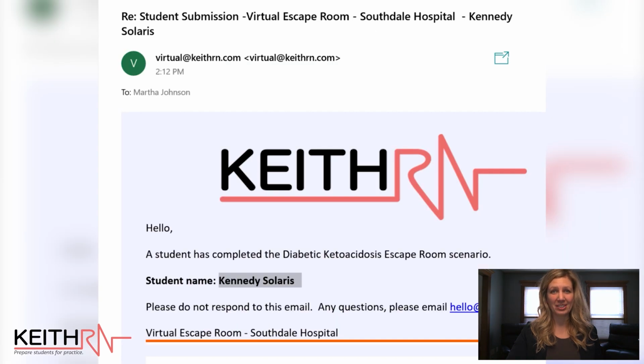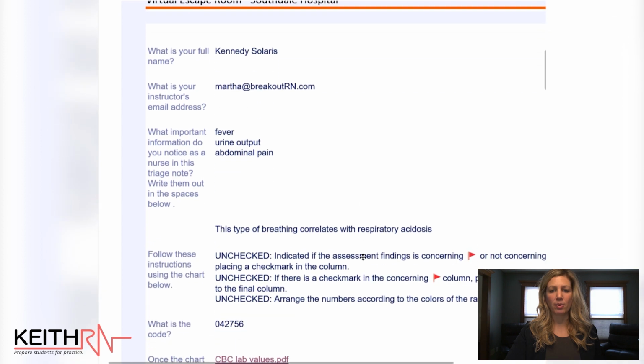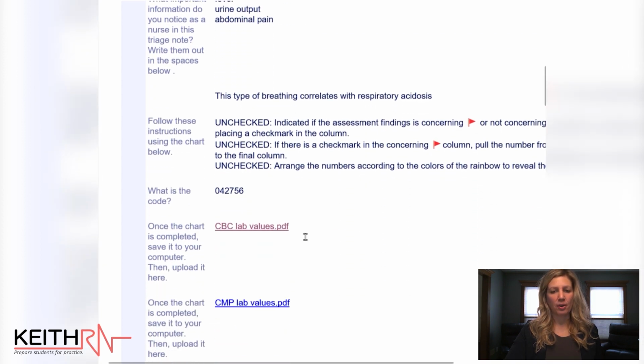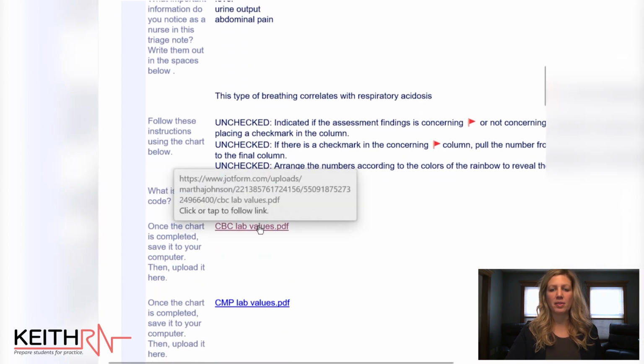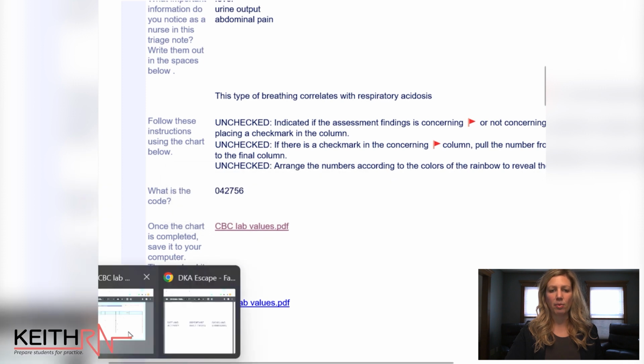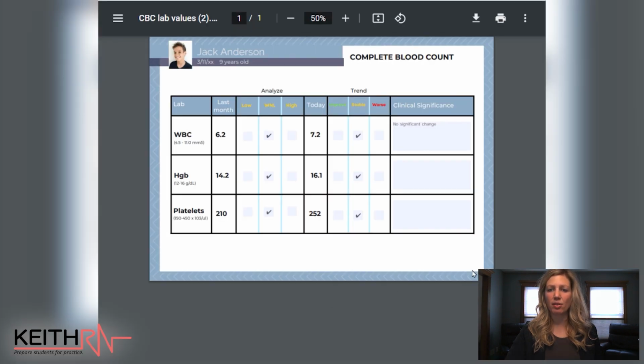We are over in the instructor's email account now, and you can see the completed report that is sent once a student submits the assignment. Here you can see their name as well as the escape room scenario that they completed, and underneath are all of their recorded responses. Any chart that they completed as a PDF, the instructor can click and it will bring up a web page that includes their specific responses.